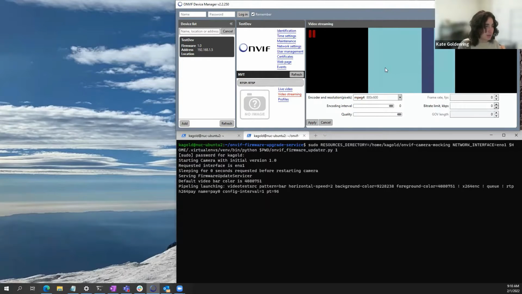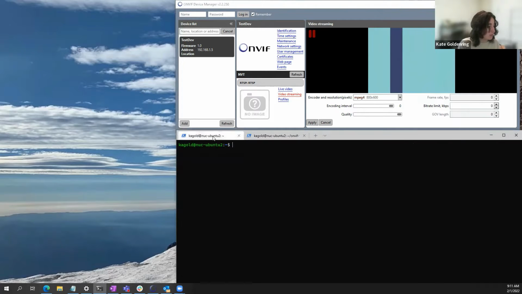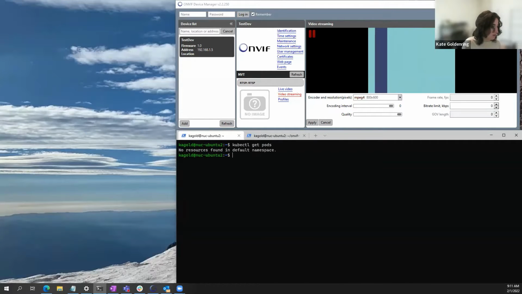It has a stream coming out of it. So now we know that this is a real camera, or this is a really fake camera, that we can now discover and upgrade with Akri. Cool. So let's first make sure that we have nothing running on our cluster. So yeah, it's all clean.